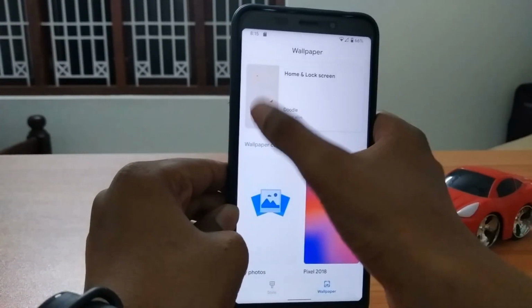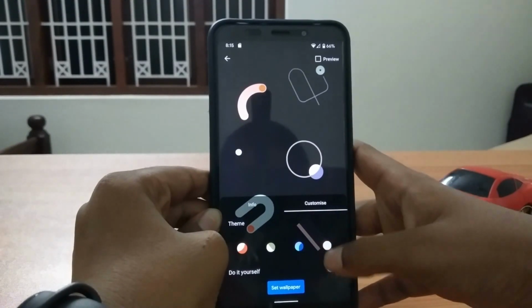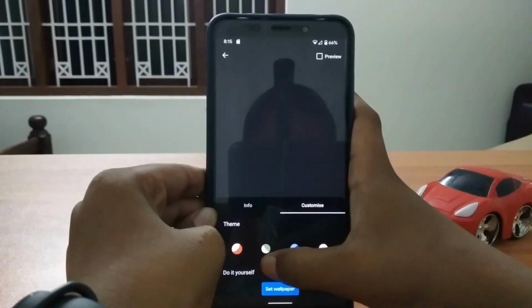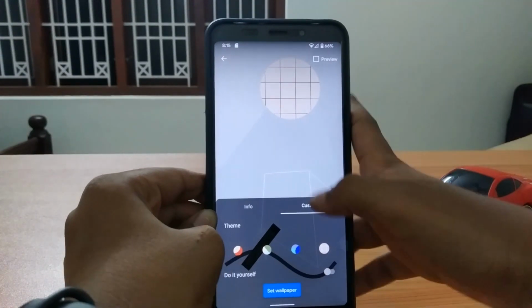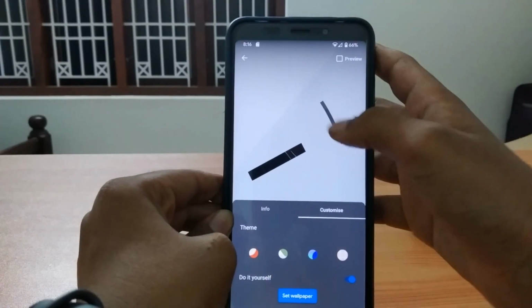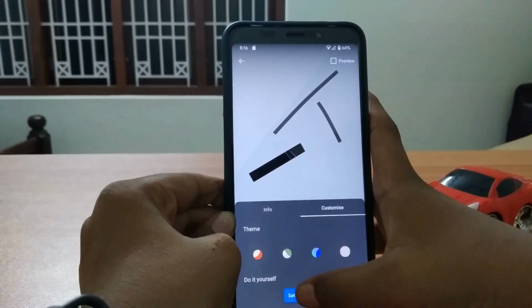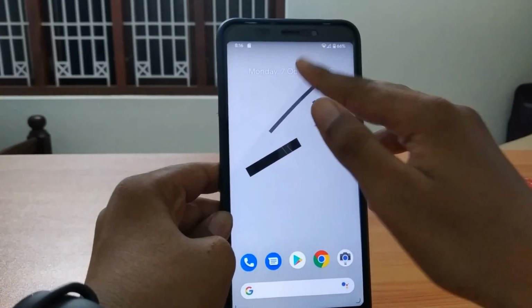So now go to customize, and you can take anything, and you can even take the do it yourself option. Like you can even create your own wallpaper. I'll show you. Like I just do it myself. So click on set wallpaper. It's really bad. I don't know how to draw my own wallpaper.